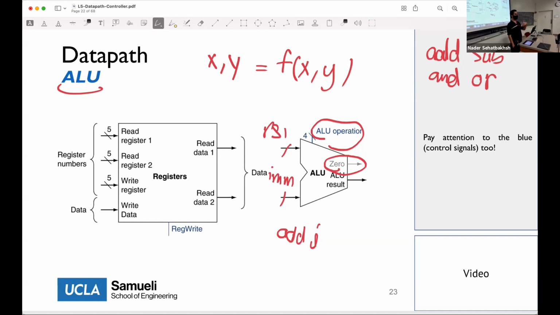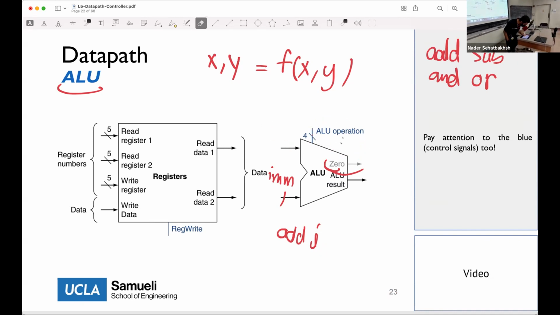Yes, the controller will tell the ALU which operation to do. Probably you're already familiar with the notation that I'm using here, but as you can see, this signal is blue. When the signal is blue in the data path that I'm showing, it means that it's coming from the controller. And same for the red right here.